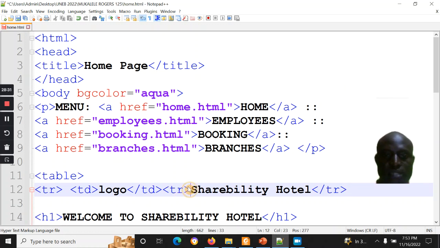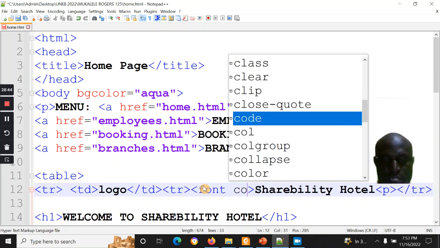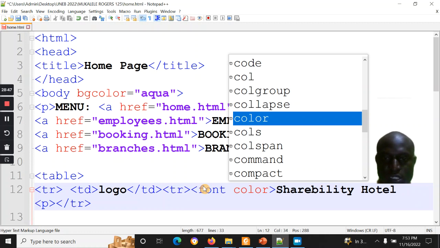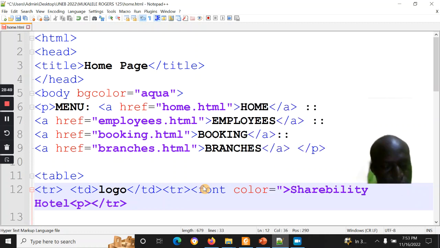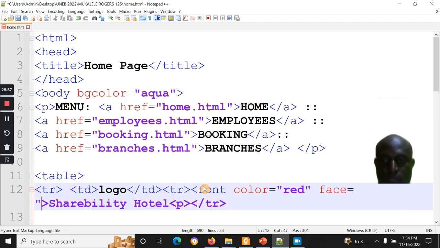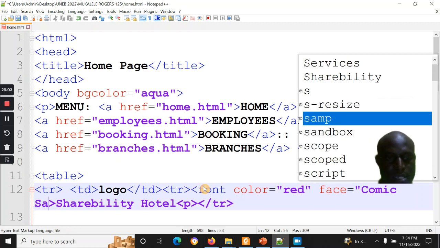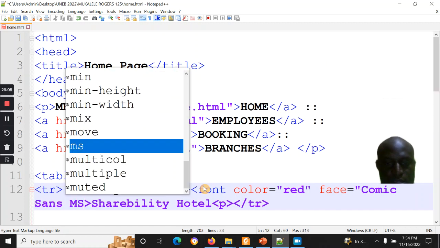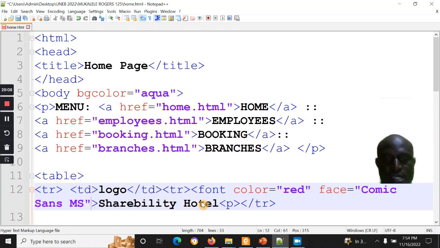TR. So this Shareability Hotel, I can make it a paragraph, or I can just change its font. So I can say font color is equal to red. Then I say face is equal to Comic Sans MS. Okay, so Comic Sans MS is one of the fonts.